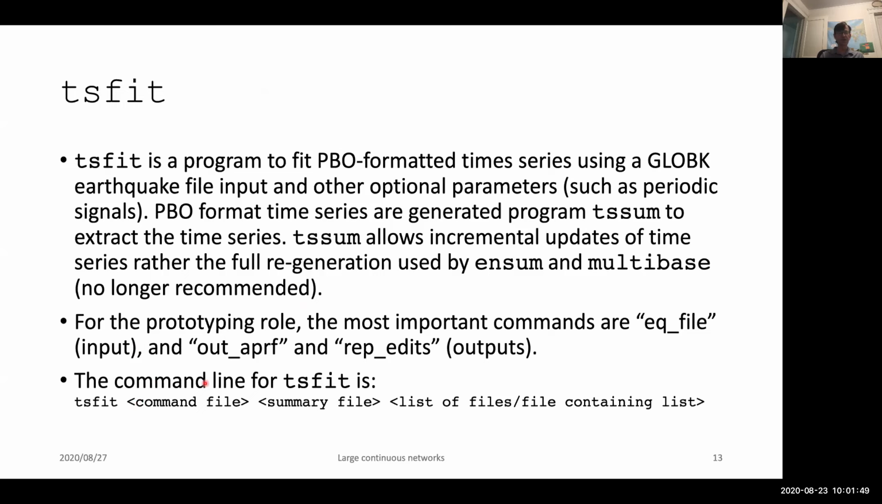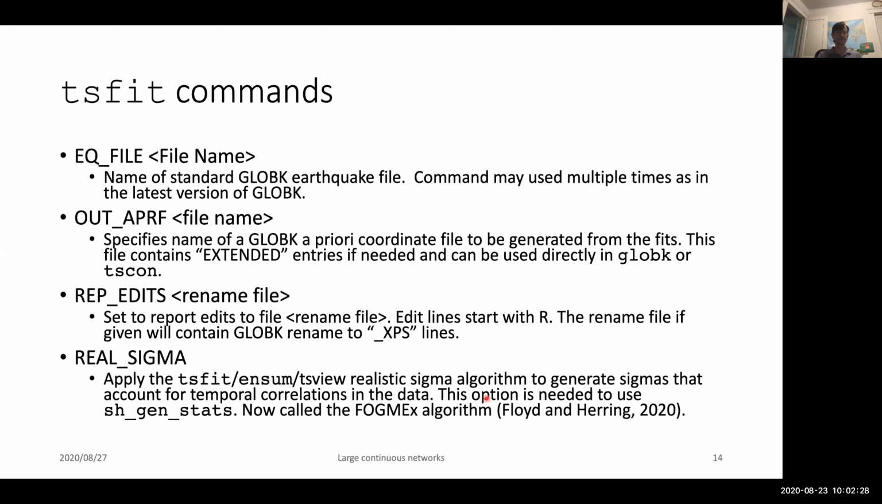It takes tsfit, a command file name, a summary file, which typically we end in .summary, and then a list of POS files to be processed, or a file that contains the list of files to be processed. With C shell, there can be limits on how long these lists of strings can become. So if you have many, many files with a long path leading to the file name, it might overflow some C shell limits, and that's when you'd have to specify a file containing the names. Generally, we haven't hit that problem very much in recent years.